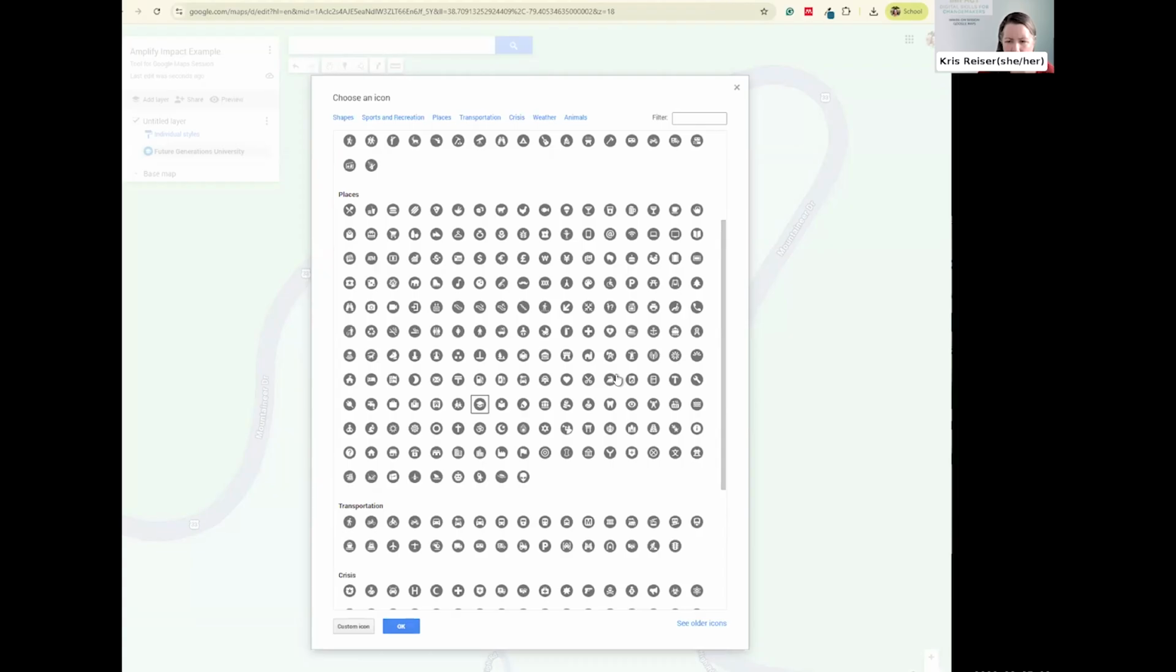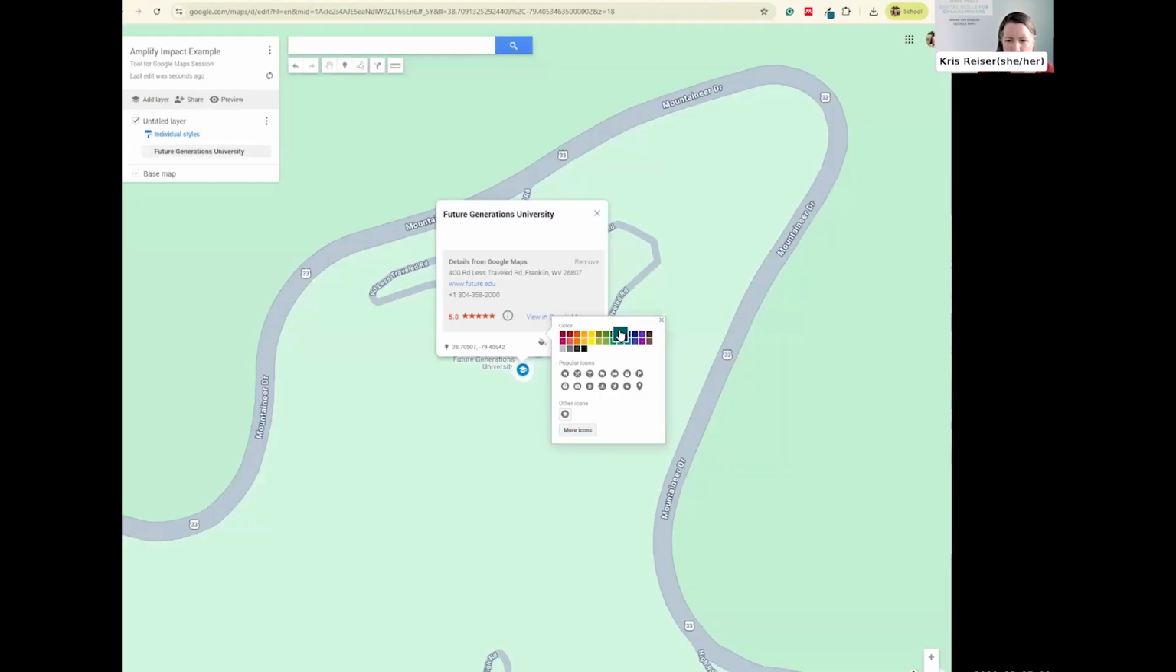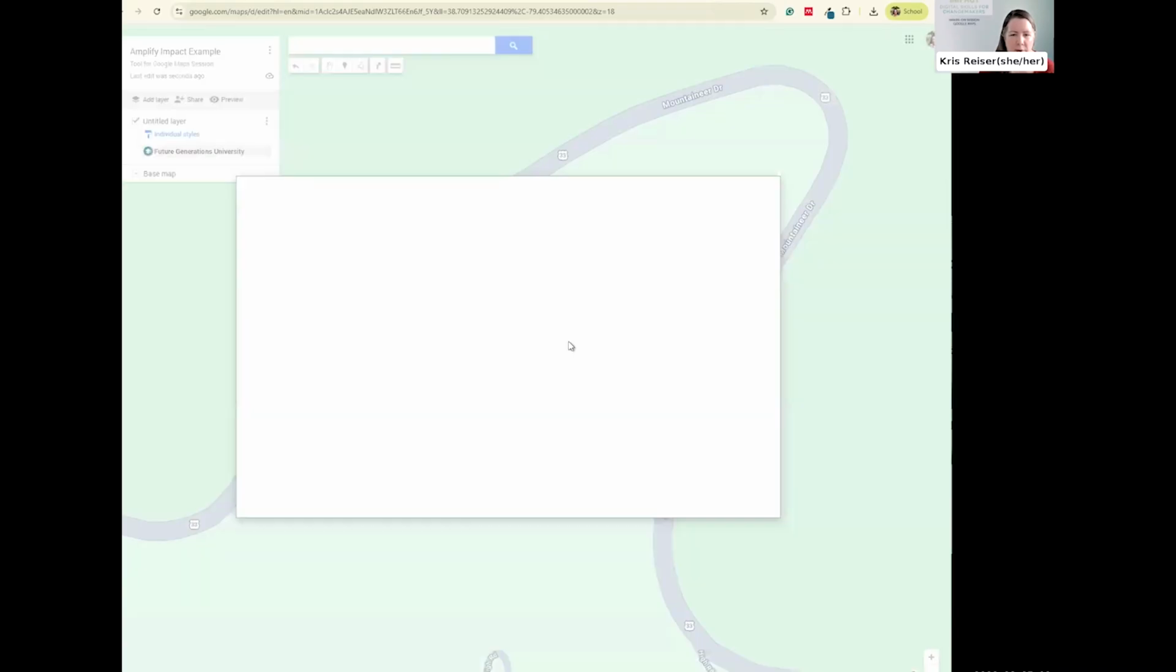And I am going to pick our lovely green because we like green here. And then also I can change the photo here. That's upload a photo. You guys are going to see how messy this is. I'm going to use this one, a collage that I created for something else.